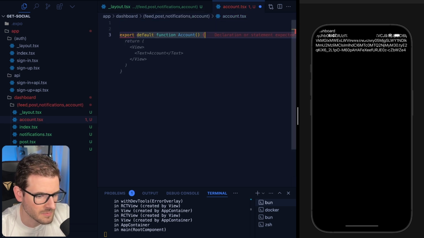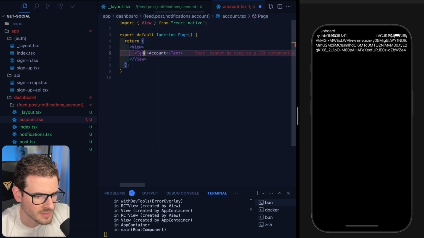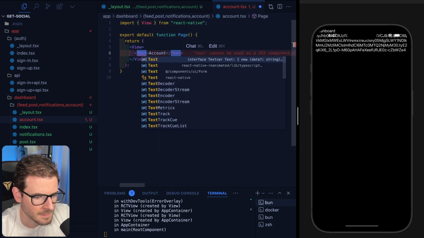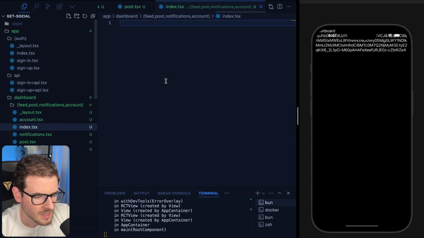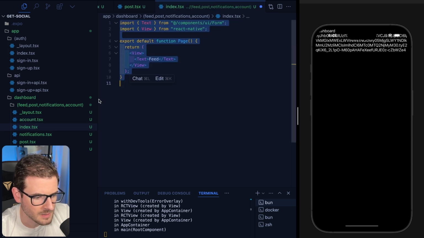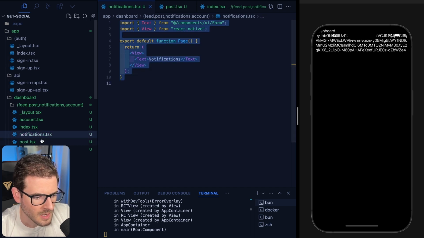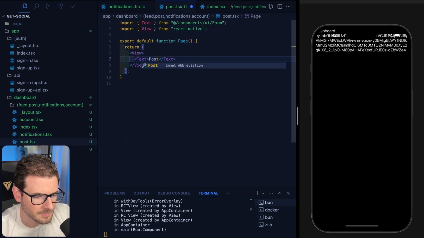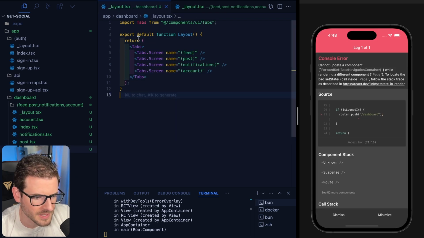Let's just go ahead and make some default pages for all these. I'll just call this a page. We'll bring in a view and some text, like this. And I'll go ahead and just copy and paste this into all these. This one will be the feed. This will be the notifications. And then this one will be the post, or create post, I guess you could call it. Now we are getting a little error here, but we'll get this working in just a second.